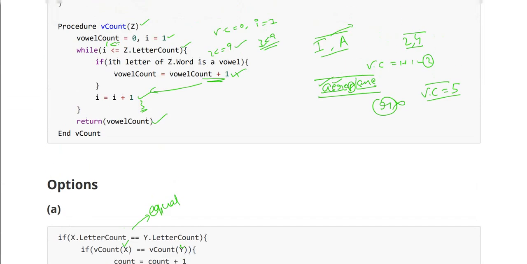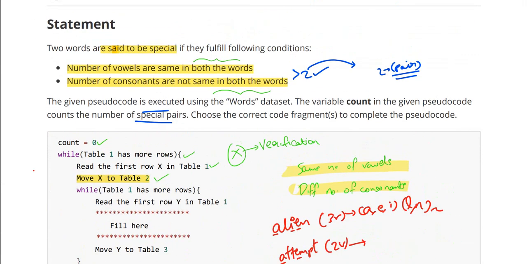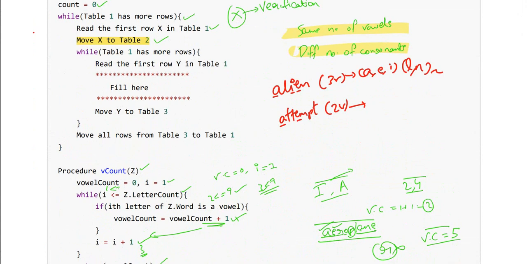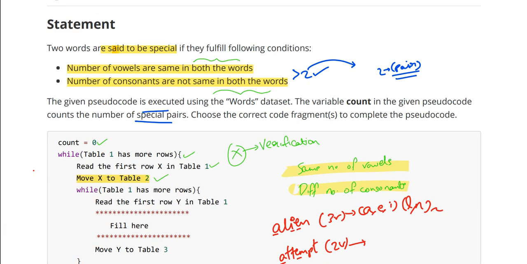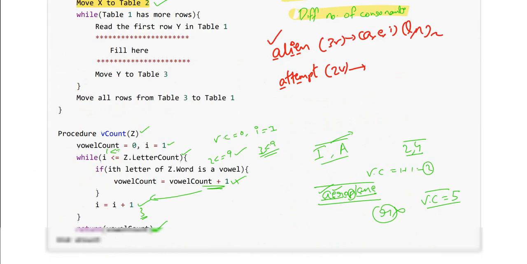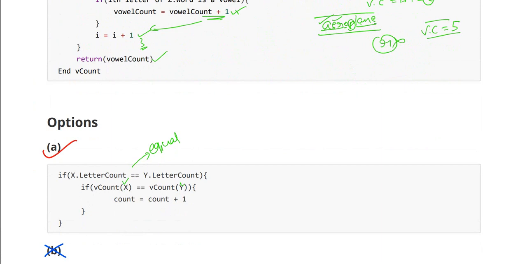If x dot letter count is the same as y dot letter count. Did you get this information from somewhere? No. There is no such information, right? But we are given information that the number of vowels should be the same. So say for example, let us take 3 vowels in both the words. That means in the first word the total could be 5. Out of 5 there would be 3 here, like this case. And in another case it could be 3 vowels for a 7 letter word, right? They satisfy these conditions. Therefore the suitable option is A here.